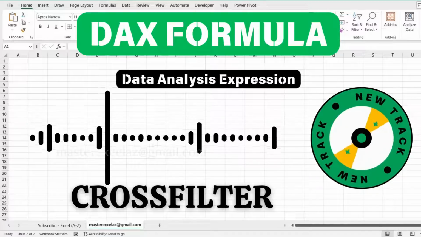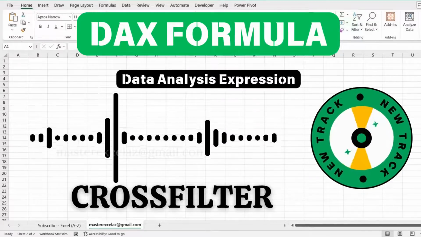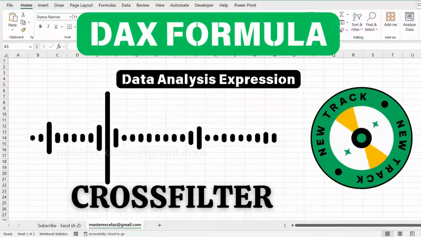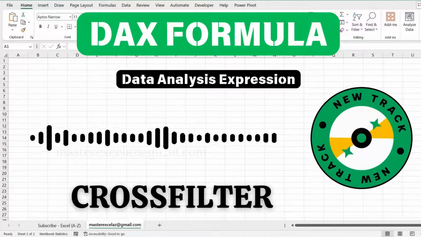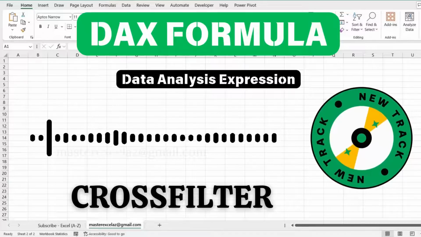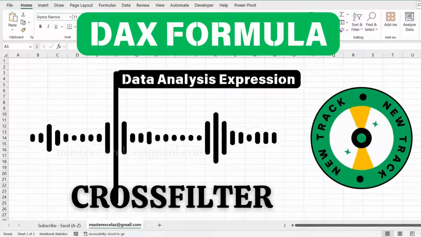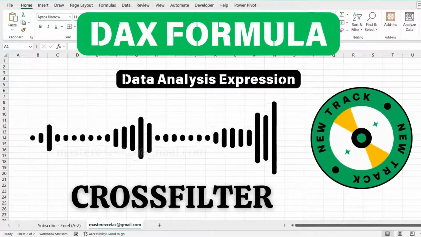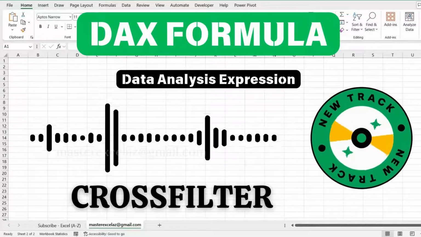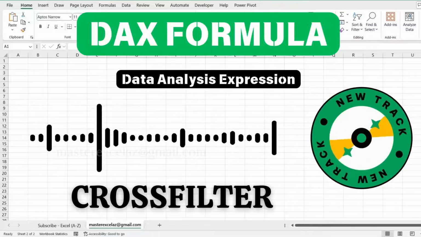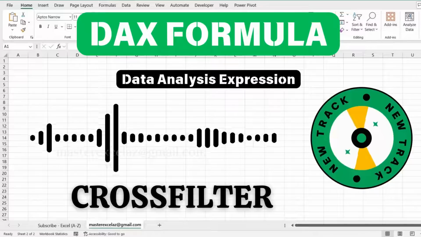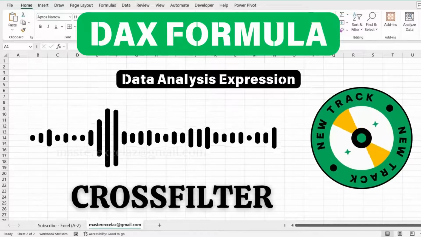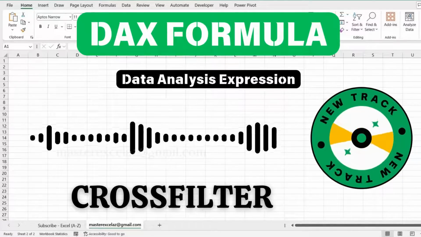Well, you got a few choices, right? You can go with both. That means filtering one table is going to filter the other one too. Two-way street. Exactly. Data flows both ways. Okay, what else? Then there's none. That's like saying, hey, you two tables, you stay in your own lanes, no filtering between you. They're independent. So if I'm looking at website traffic, but I don't want my product sales numbers messing with that data. Boom. None is your best friend.